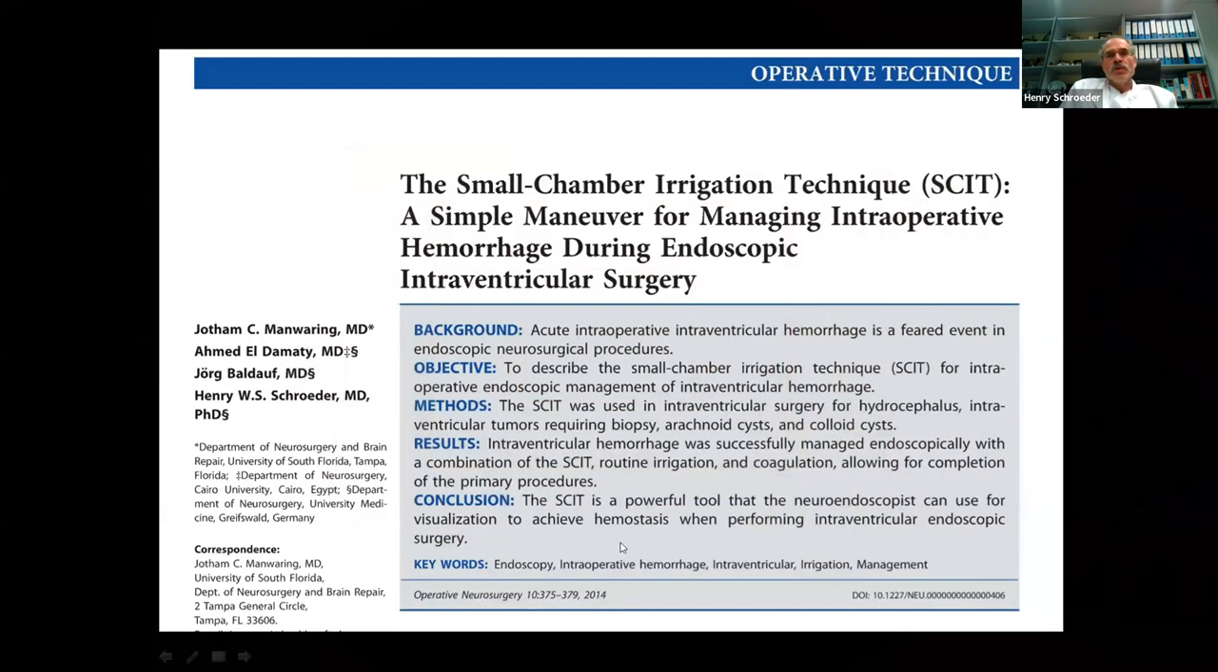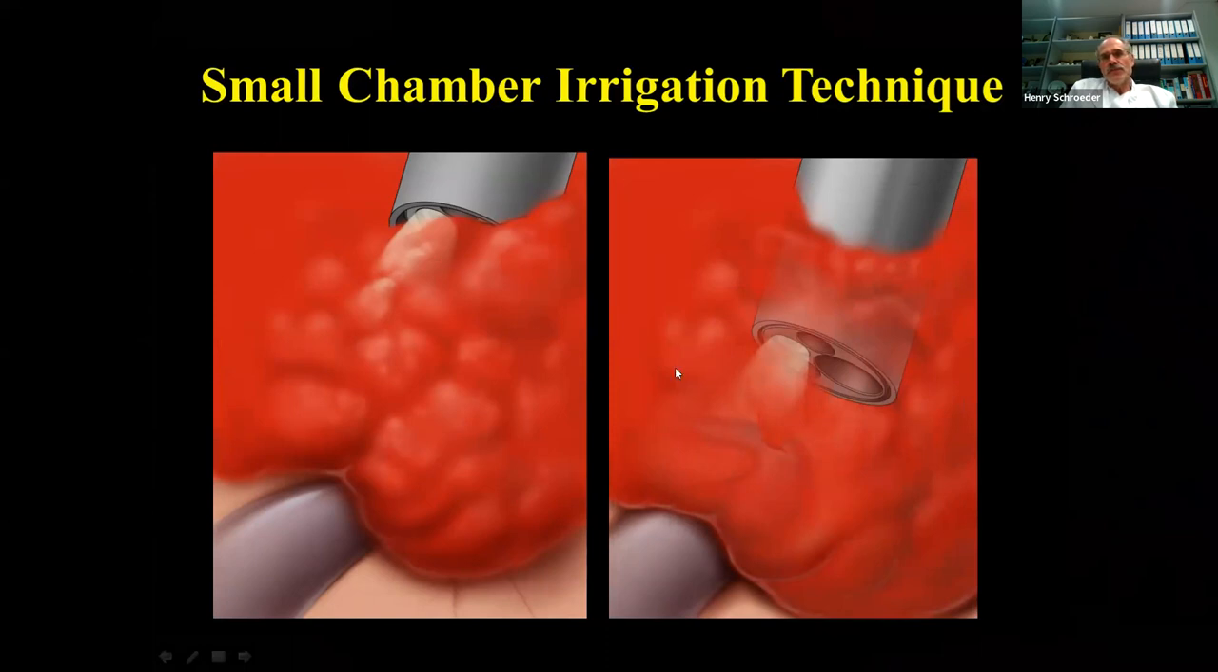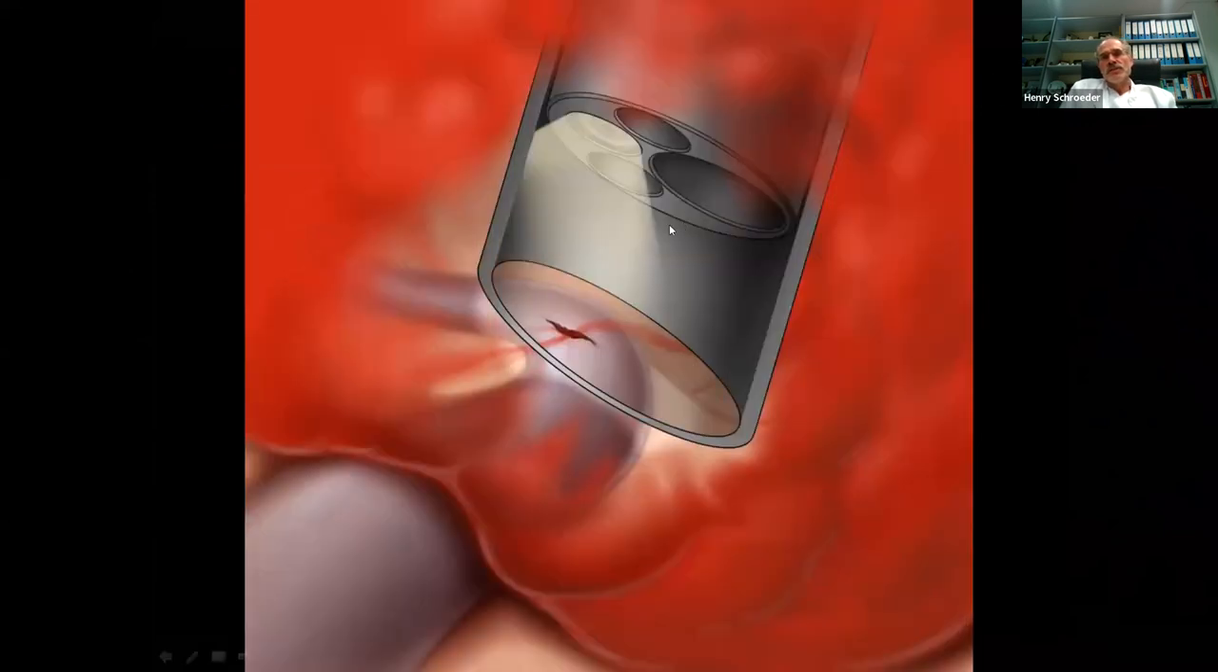Then there is a technique we call the small chamber irrigation technique for hemostasis. That is good. If you have a hemorrhage and you don't see very well, you start to irrigate. Then, if you have a glimpse of the anatomy, I go very close with the endoscope tip, with the endoscopic sheath, and then I go back with my endoscope into the sheath to create a small chamber. This chamber can be easily cleared from bleeding. So you irrigate and then you have a clear view.